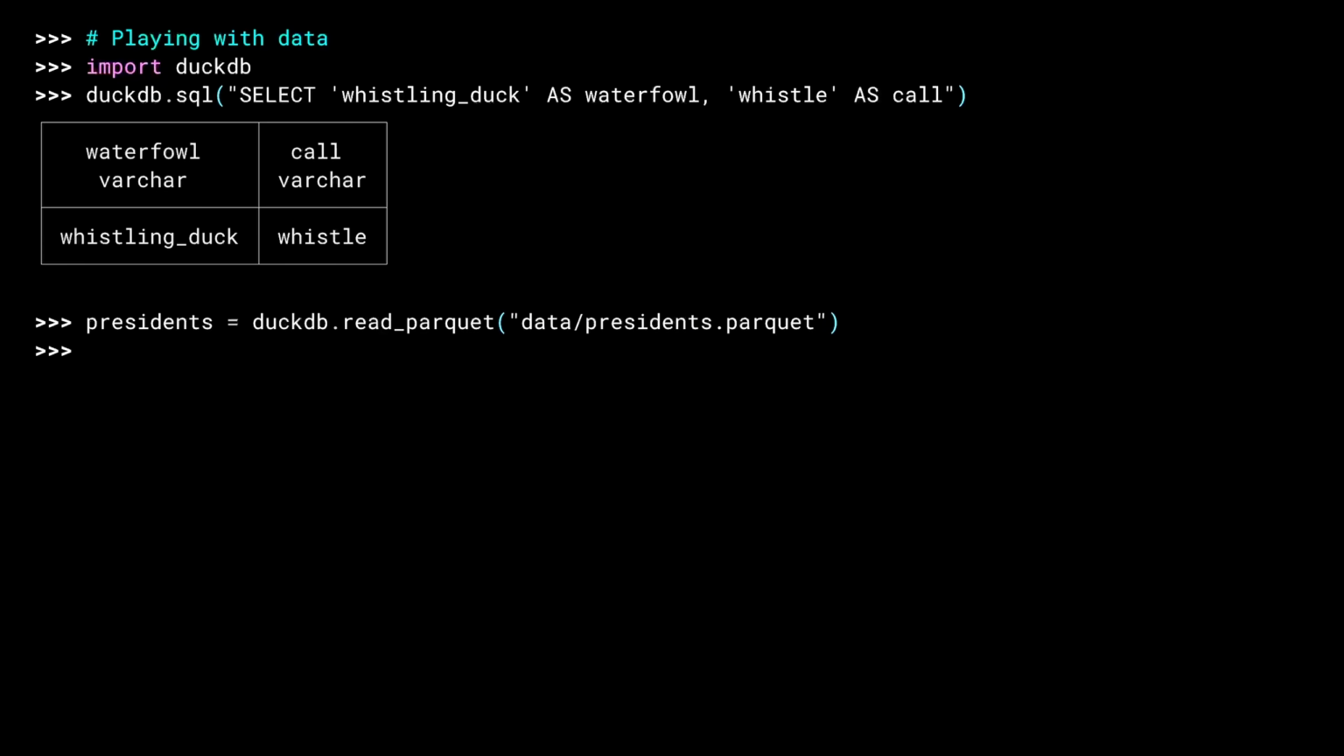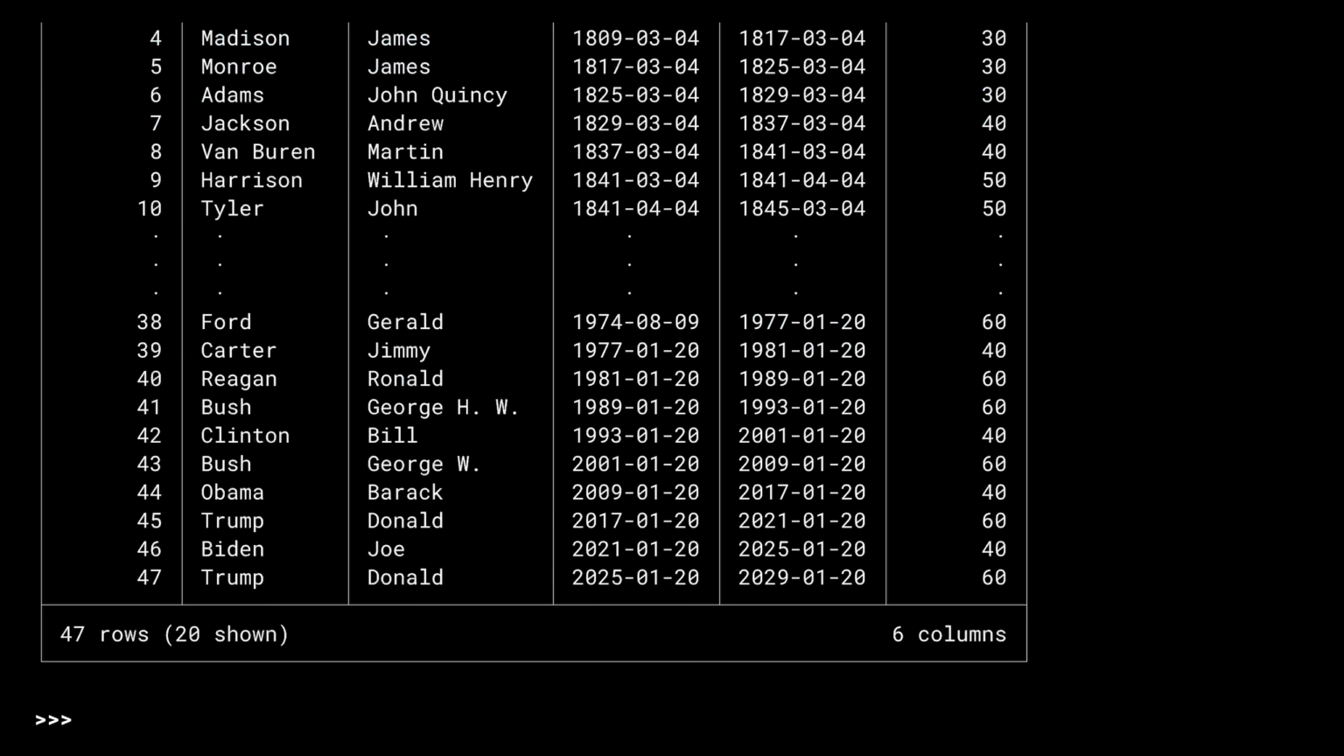Parquet is an open-source column-based data format from the Apache project. Parquet includes data type information and supports compression, so it's become quite popular in the data science world. Let's look at the result. There you go, 47 rows of American presidents.